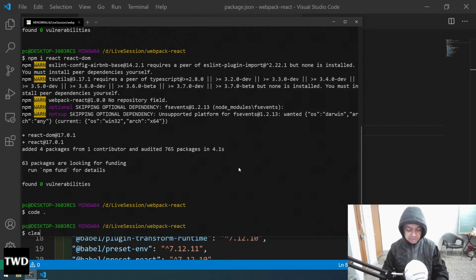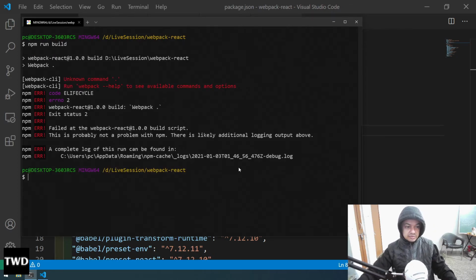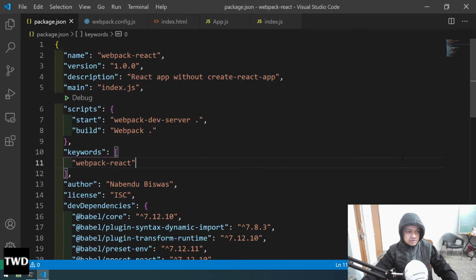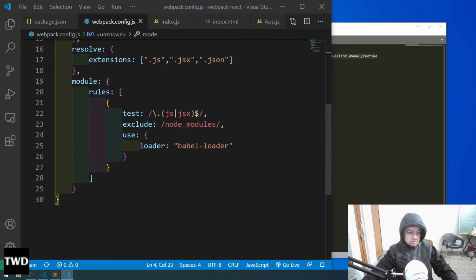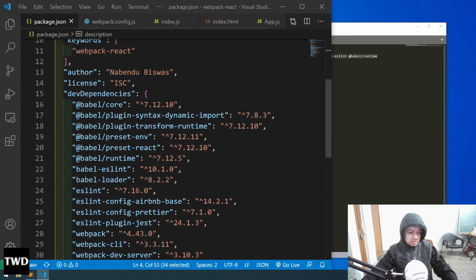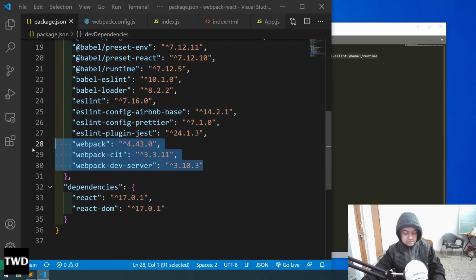Let me clear it, and npm run build we are giving, and we are getting some error. Actually, I know this error, why it is coming. The current version of webpack, which is version 5, has some issues. Okay, so we have to go back to the older version. So let me go back to the older version also. So I need these versions.